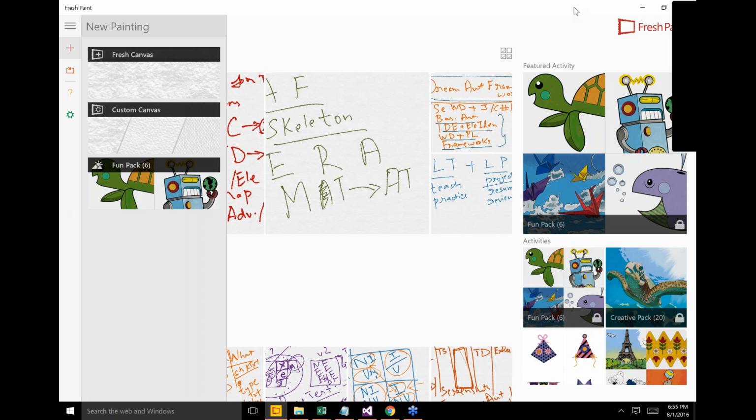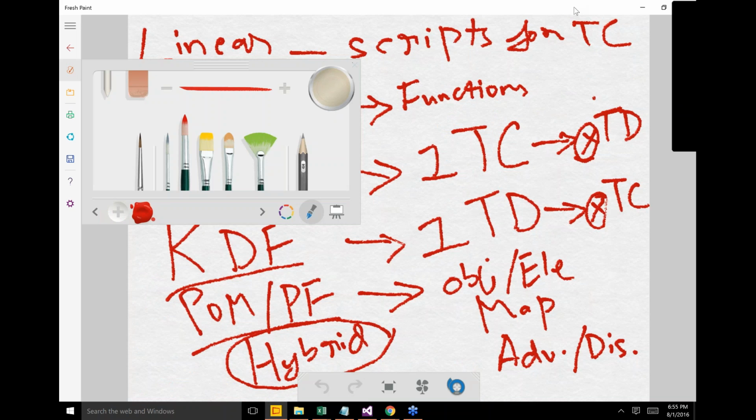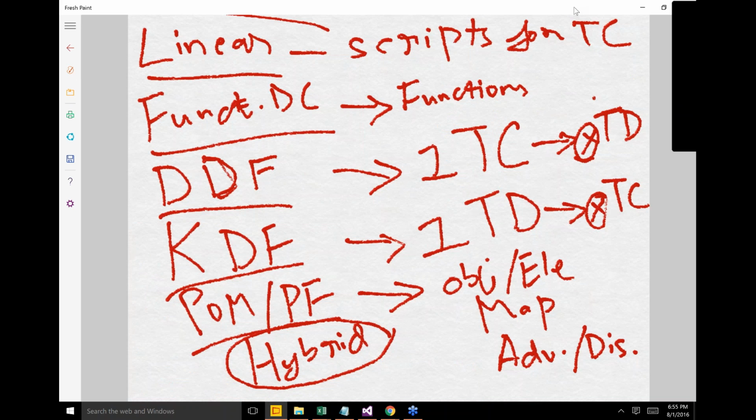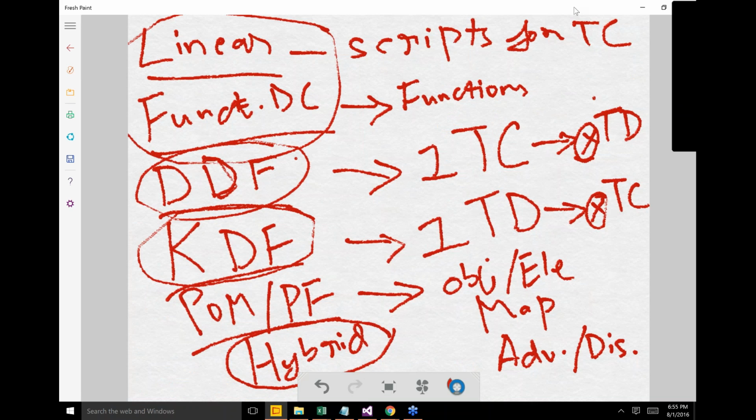So let me go back to this painting itself. I start with a project on the linear and functional framework. Then I do another project on the data-driven framework. Then a keyword-driven framework. Then I add a project with POM page factory and have started making them hybrid of late in the recent trainings. So I'm covering this as part of the training.